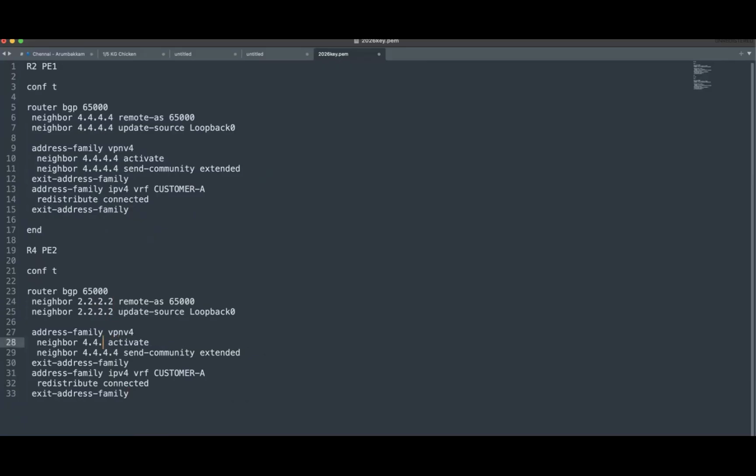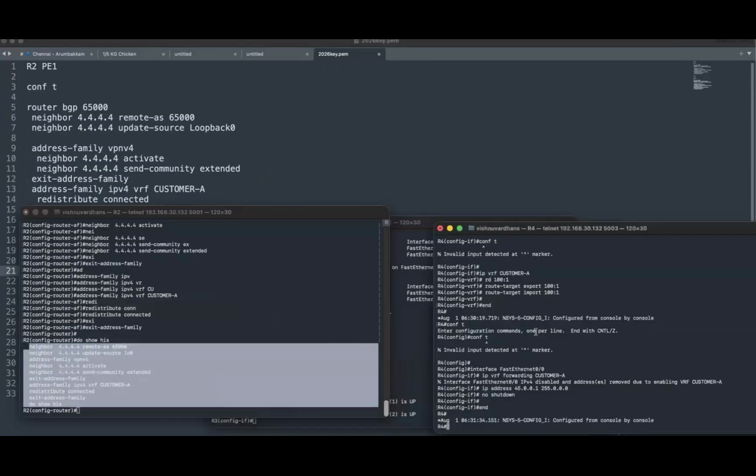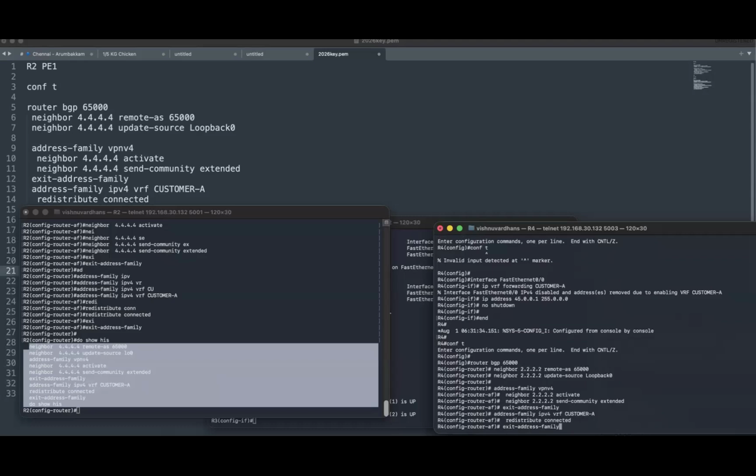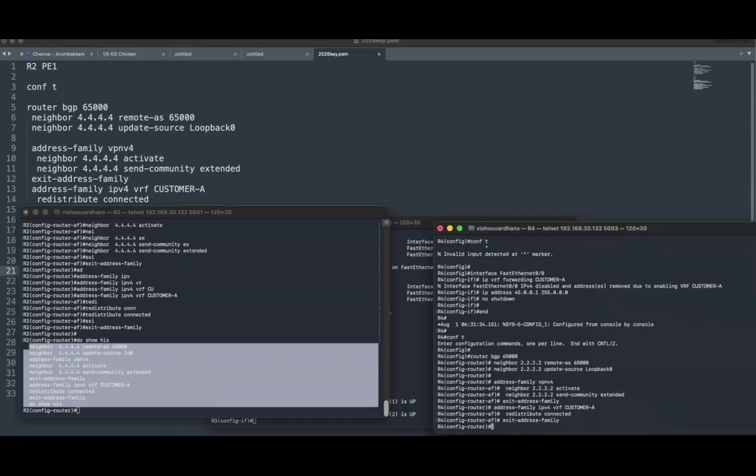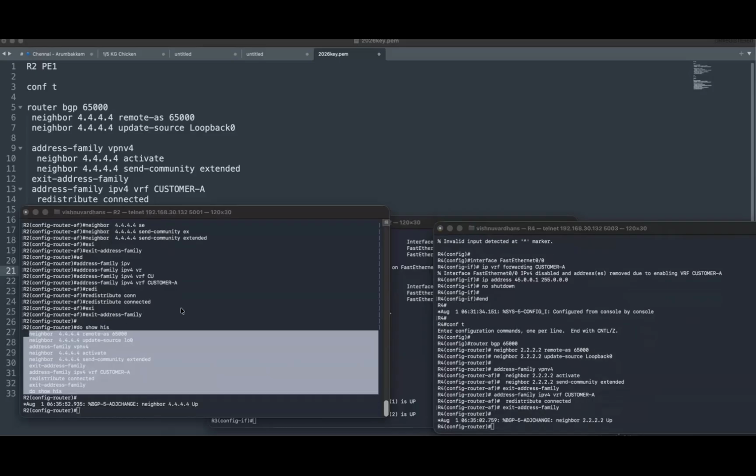That's why I always tell you to use Notepad. It's easy to rewrite the command. I also will not make any mistakes at all. Everything is the same. Now I can copy everything, go to R4 and simply paste it. Good. Now we have to verify this, whether MP-BGP is working or not.